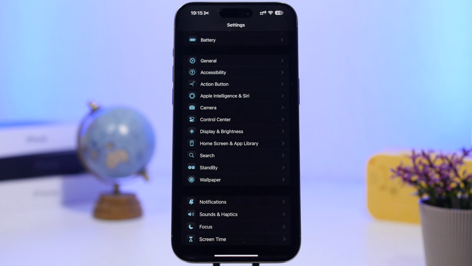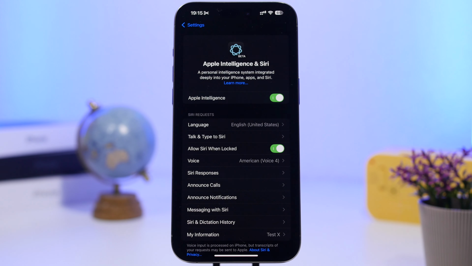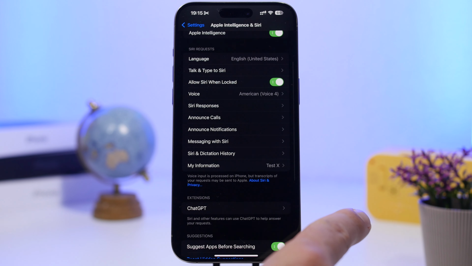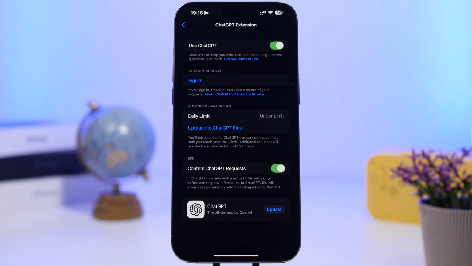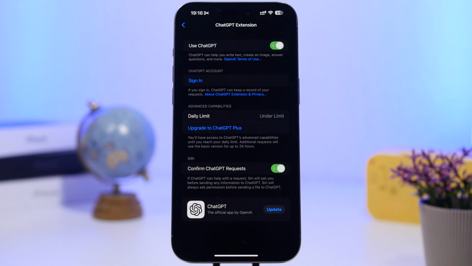The first one, head on to your settings, go under Apple Intelligence and Siri, of course if you have a newer device that does support the new Apple Intelligence features. Scroll down here and you will find a new extension section right here, and you will find ChatGPT. Right here we'll have the ability to turn on ChatGPT for your device. Make sure to turn this on, and once you have done that, you will be able to actually use Siri to request ChatGPT to do different things on your device.